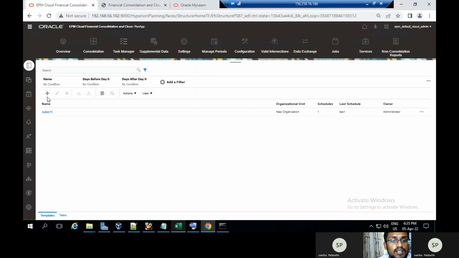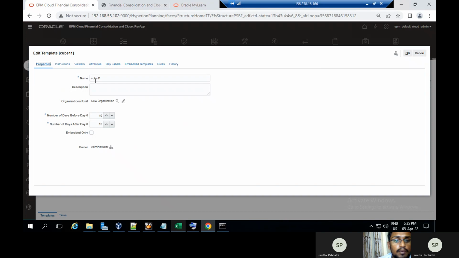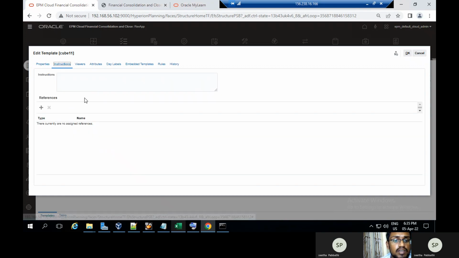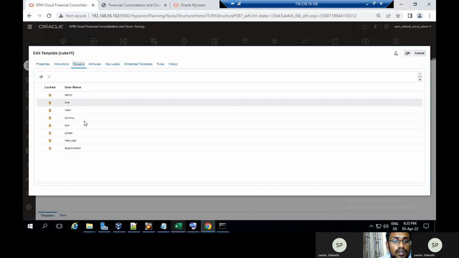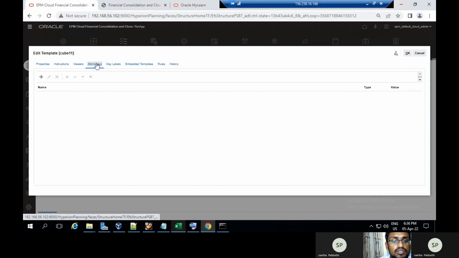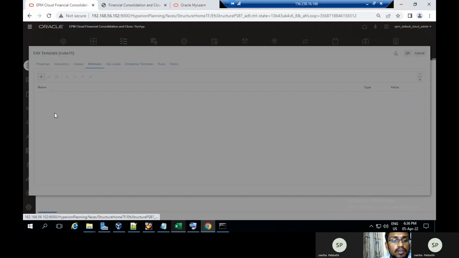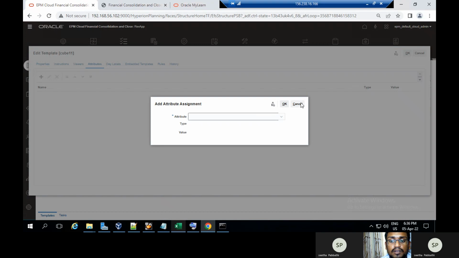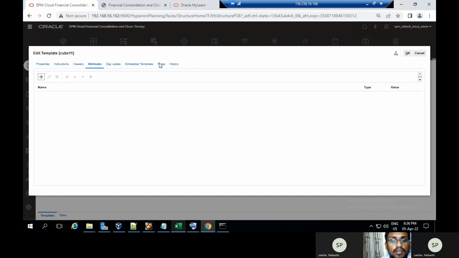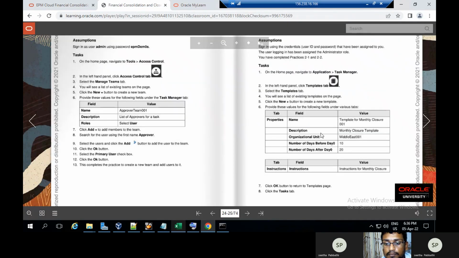So under templates, for example, I'm going to define it. These properties you can give. Here, organization unit is a must. After that, you can give instructions. If you want to give any instructions, you can give them here. After that, going for viewers, you can give, and attributes. Click on attribute. We are going to give an attribute. After that, click on OK and click the task tab.